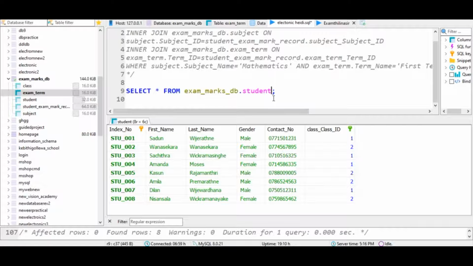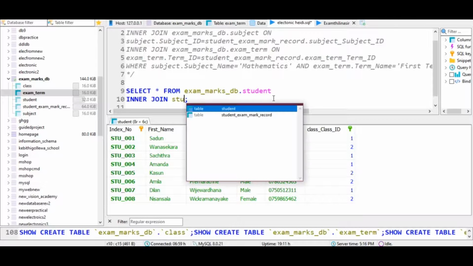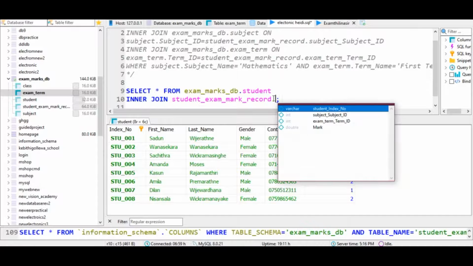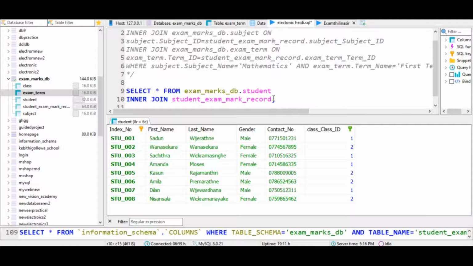Now what I'm going to do here is join the student exam mark record table, because that's where we can get the marks.